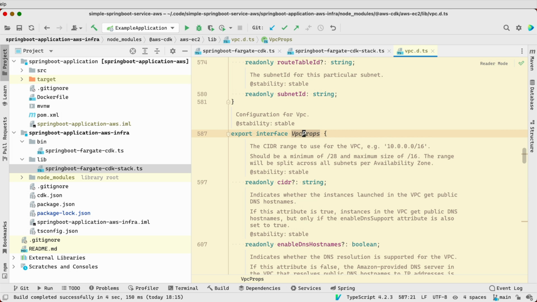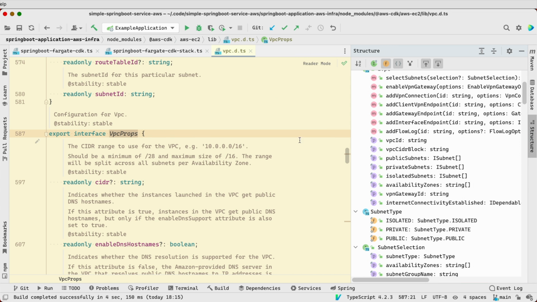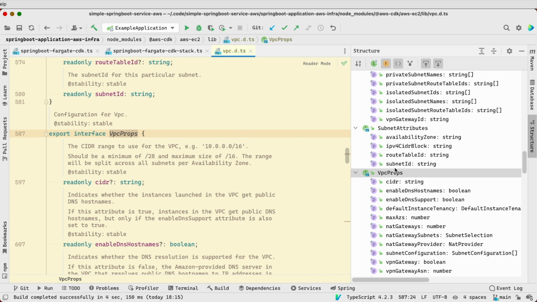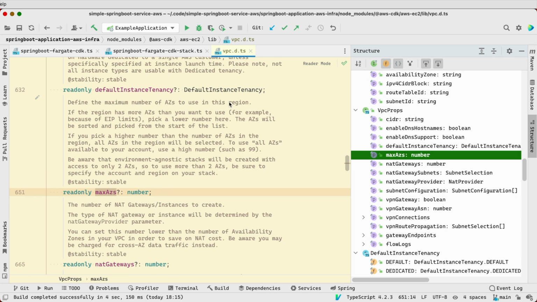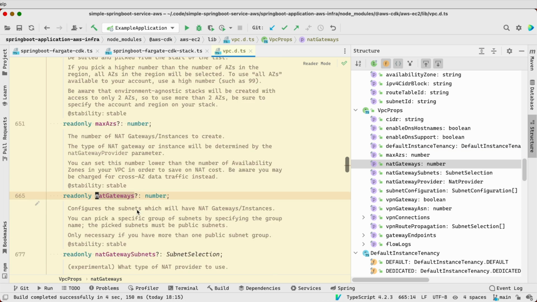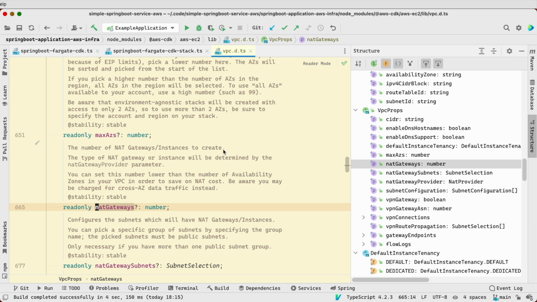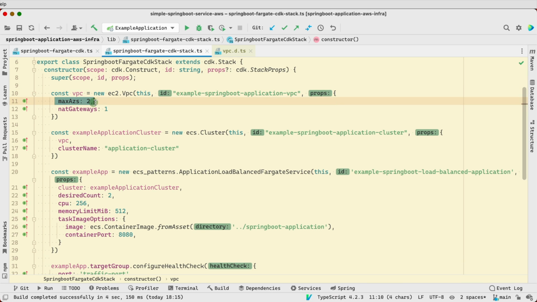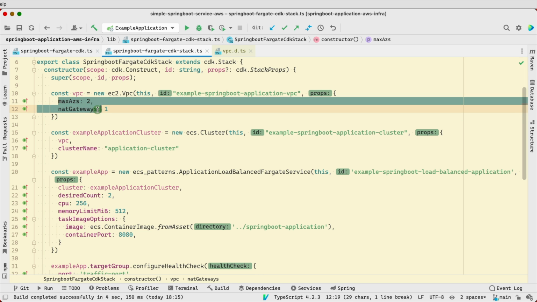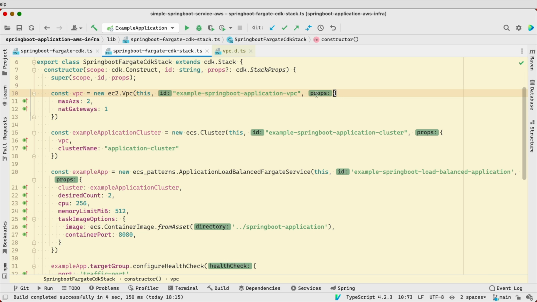It's an interface, and let me close this out. If you look at the structure, you can pass more than, so I just passed those two parameters: the max AZs, the max number of availability zones to use, and the NAT, the number of NAT gateway instances to create. NAT is, if you're not familiar, network address translation protocol. It's just a way for your resources to access the internet and to be accessed from the internet. I'm not going to go into too much detail. You can look up these things yourself, but for the purpose of this tutorial, I'm just defining those two properties within the VPC properties object.